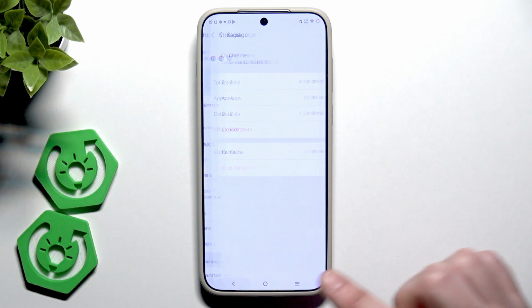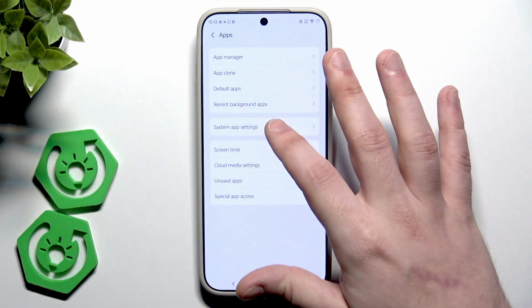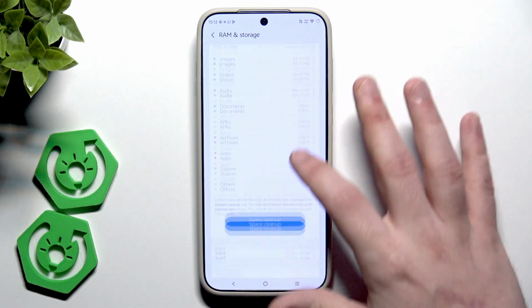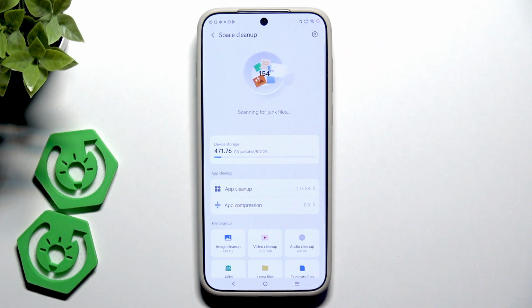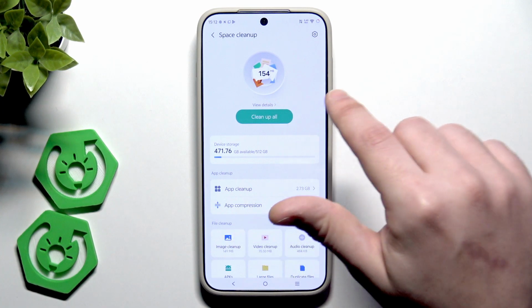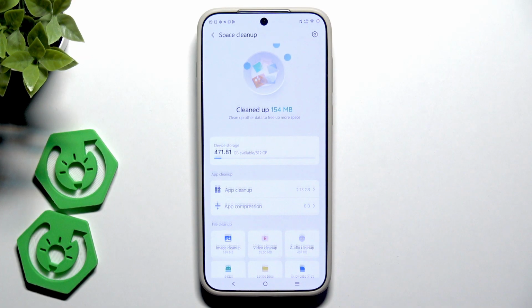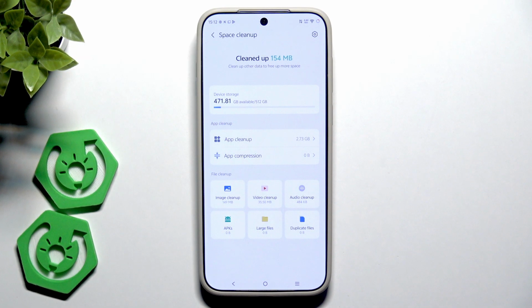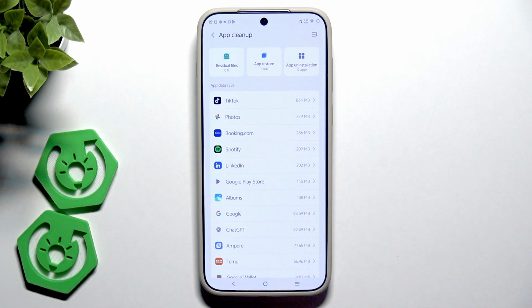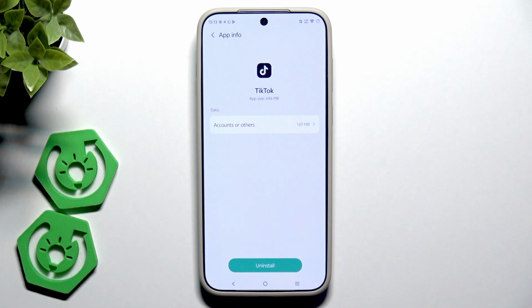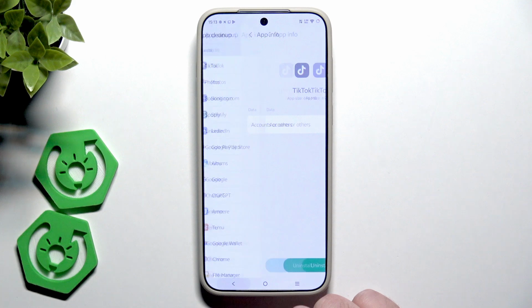Okay, now we can go back into the settings and let's click on RAM and storage and we can perform a space cleanup. Okay, in here we have junk files, 150 megabytes, so let's clean them up, boom, and we also get some free storage space. Really useful. We also have the app cleanup, and here we have suggestions which app you can clear or uninstall to also get some free storage space.